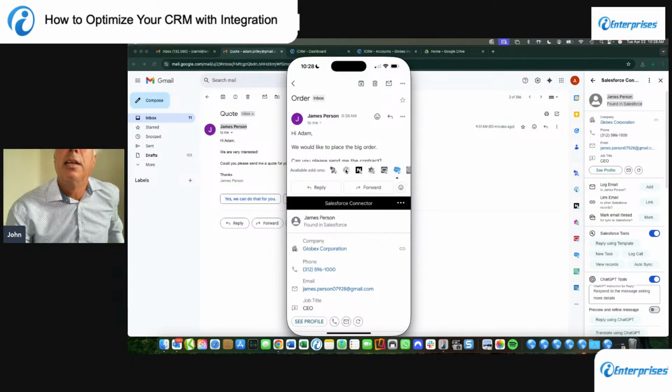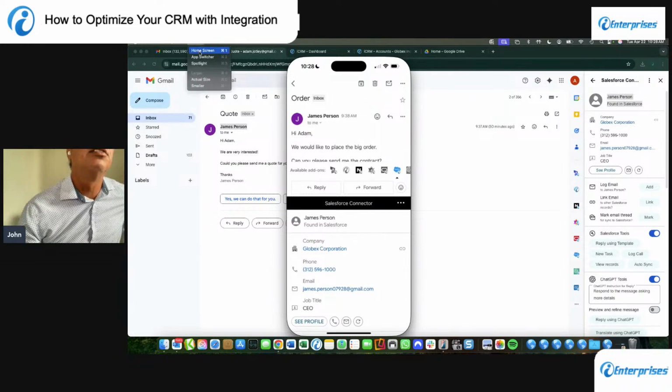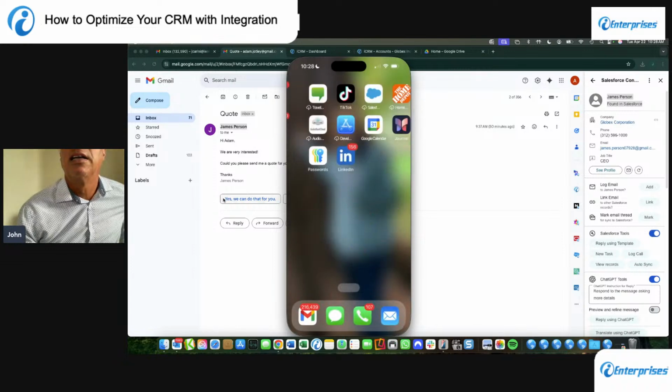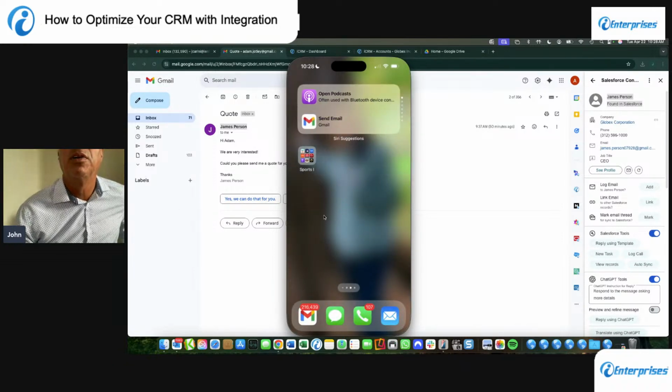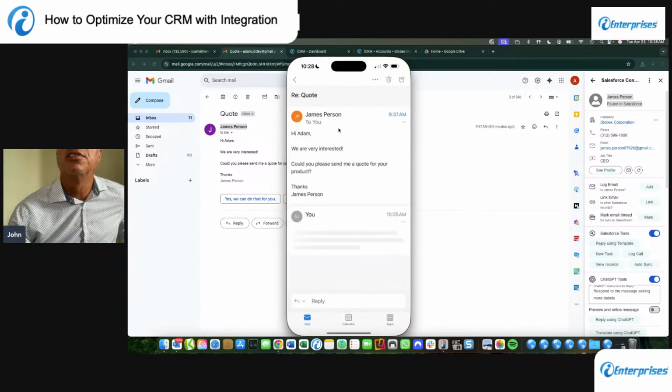Same thing for our iCRM. I'll show a little bit more of that. So let's look at the Outlook one. Now, I think I got to figure out how to do it. I remember. This is my real iPhone. It's pretty cool, actually, that this works so well.